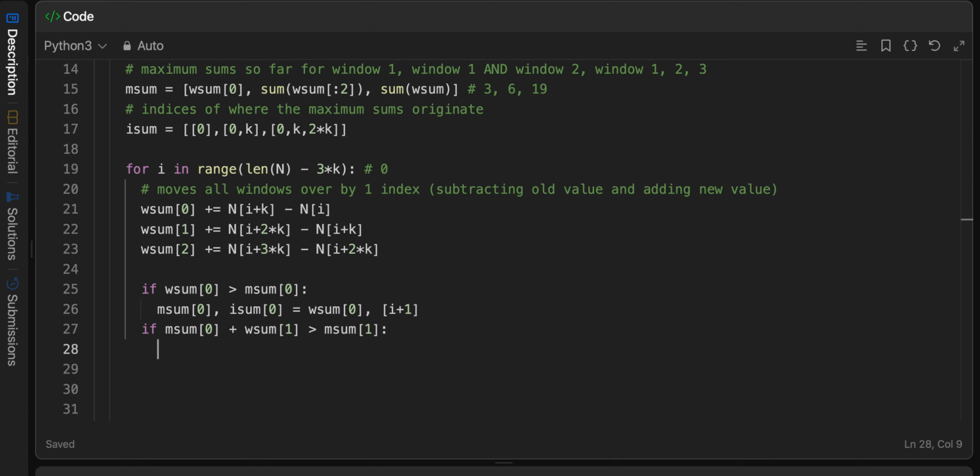So if it is, we can update it. So then we just say, okay, the maximum sum of window 1 equals this here. And then we need to update the index sum. Now the index sum of 1 equals wherever the first window is located. So we say index sum of 0 plus the index of where the current second window is located, which is at i plus k plus 1.